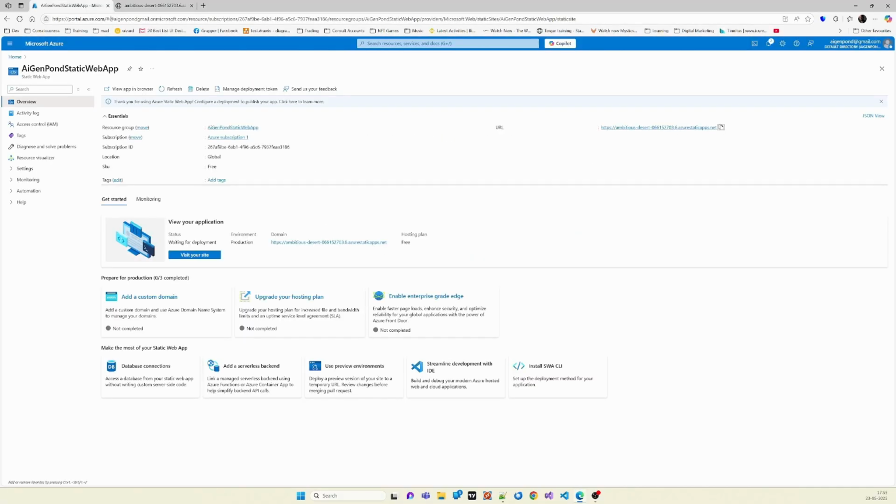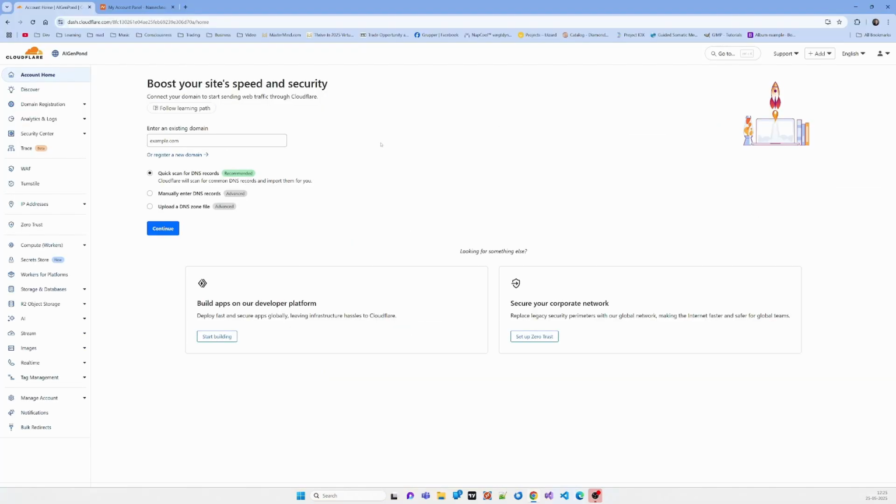Now the next step would be to point your DNS to this site in Azure. You could point your domain directly from your domain registrar to your static web page if you wanted to. I'm going to use Cloudflare, so this is an optional step.